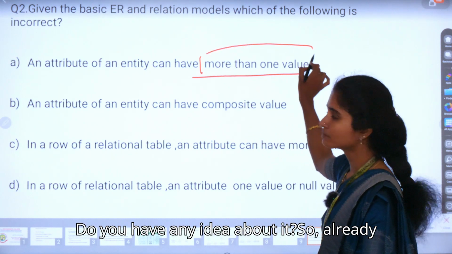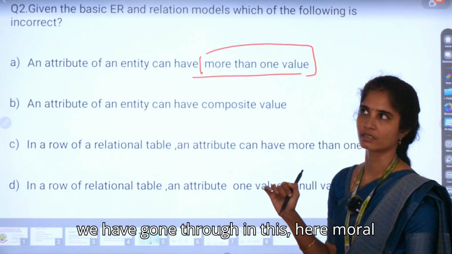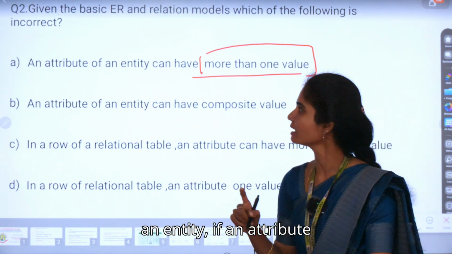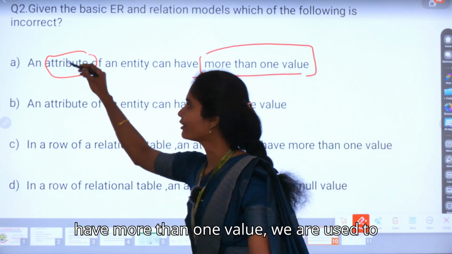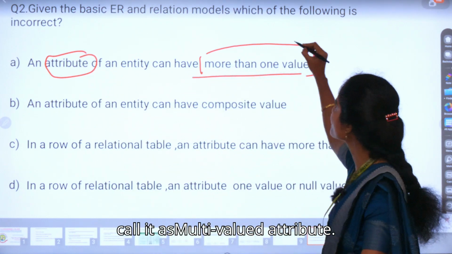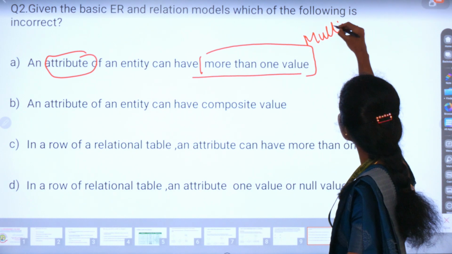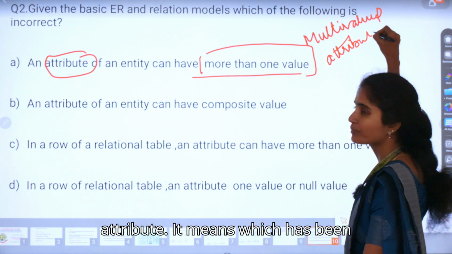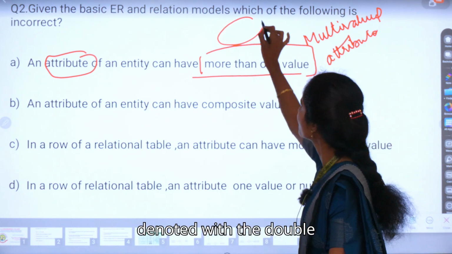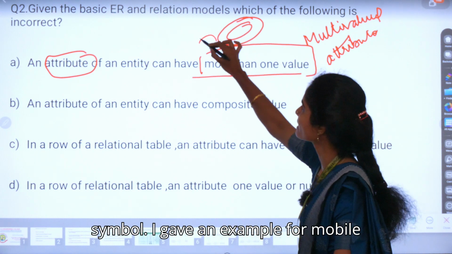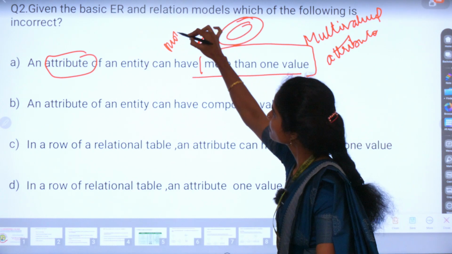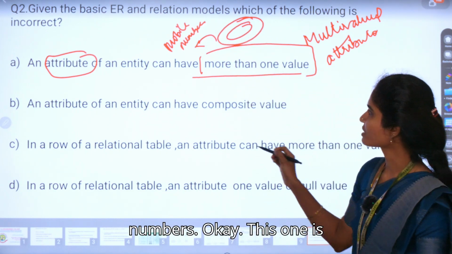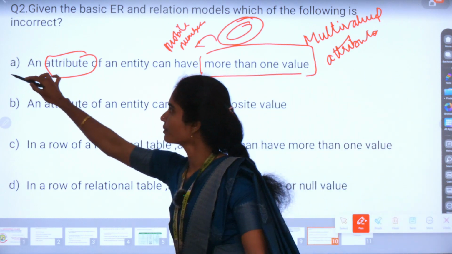Do you have any idea about it? We have already gone through this in the ER models. It means more than one value. If an attribute has more than one value, we call it a multi-valued attribute. It is denoted with the double ellipse symbol. I gave an example of mobile number, which may have 1 or 2 numbers. Okay, this one is correct.